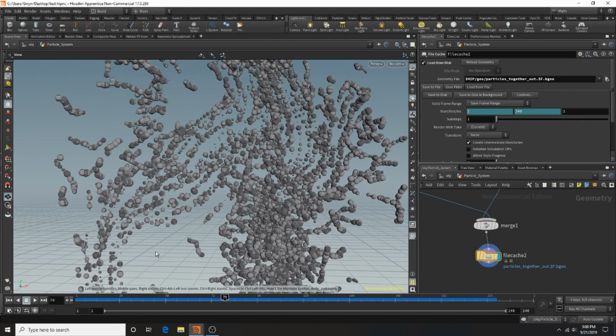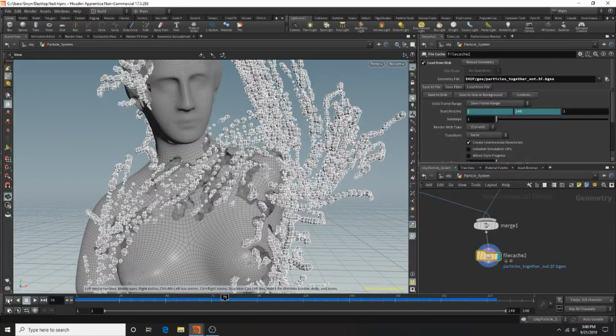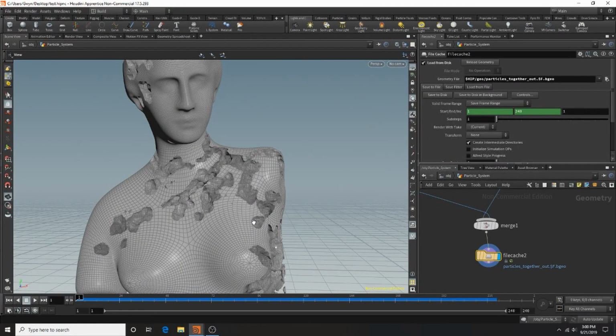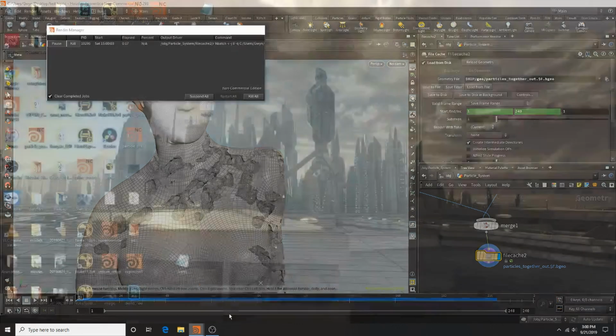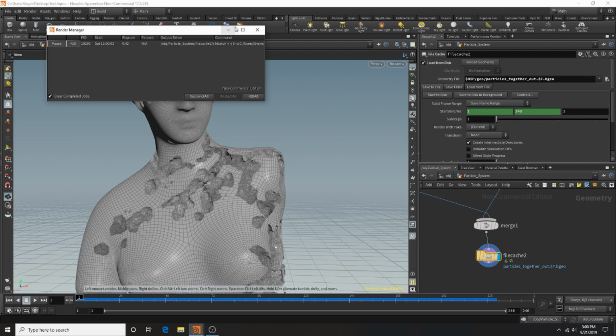Go back down to my file cache. Go here. Swish back and forth. But once again, you can see if it was moving, that's what it would be like. And we'll wait till this is somewhat cached. It's still thinking on what it would like to do, so we'll just sit here and let Houdini think. So now we have 1% done. That's pretty great.